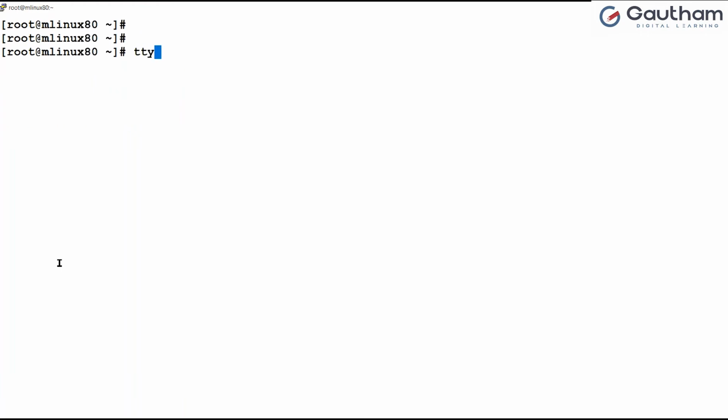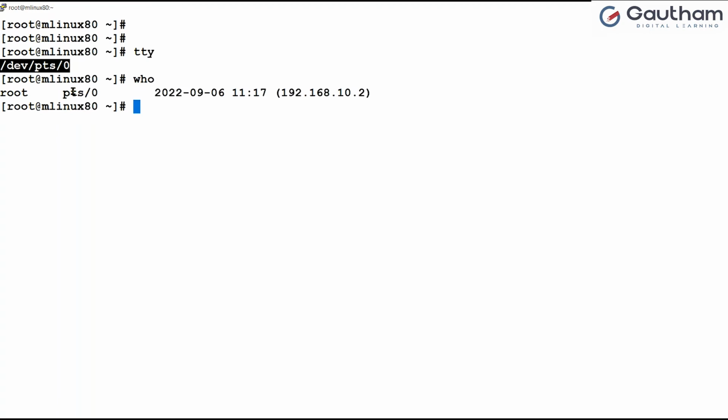And I want to display that output on my screen. This is my screen address, /dev/pts/0. See, whenever you say who, it tells you what your terminal address is. To see the complete address, tty.